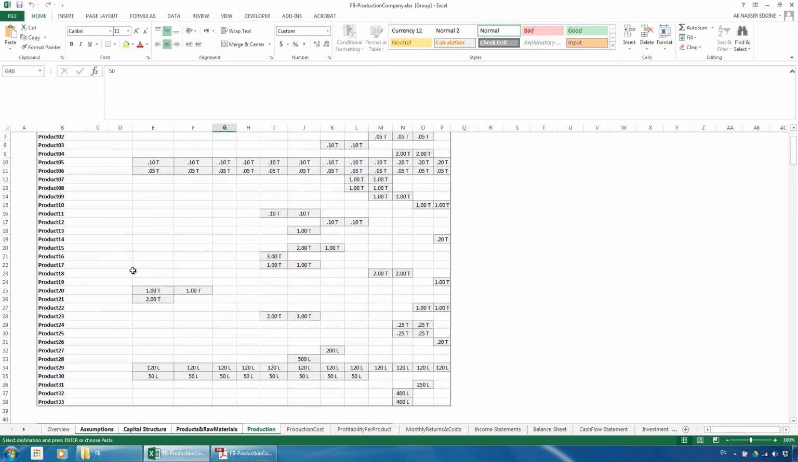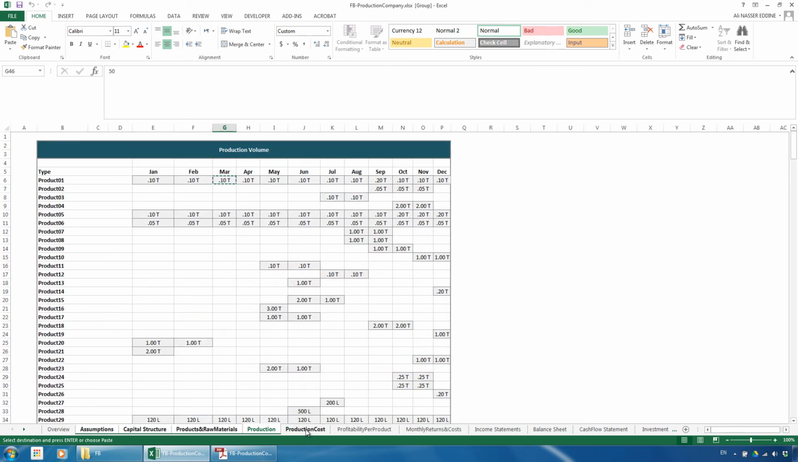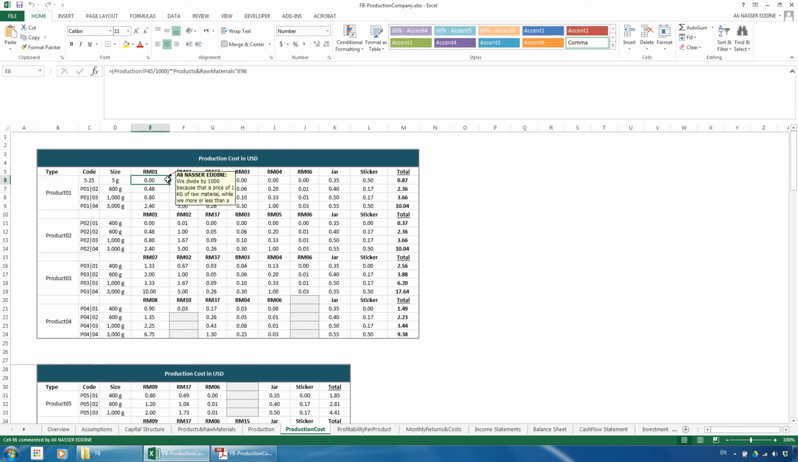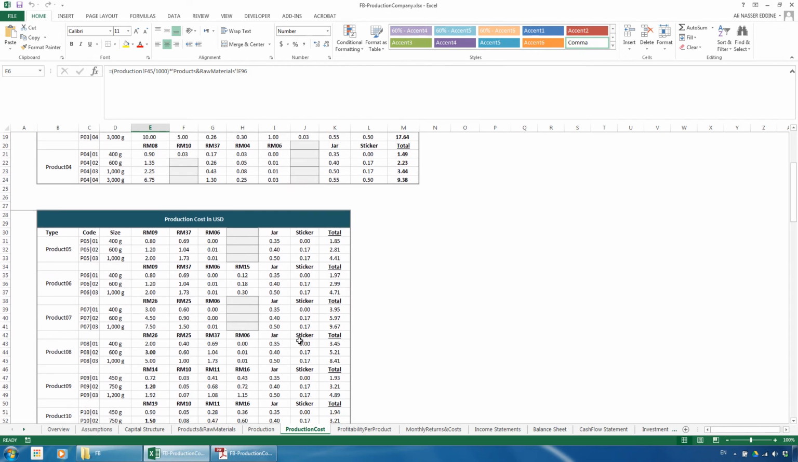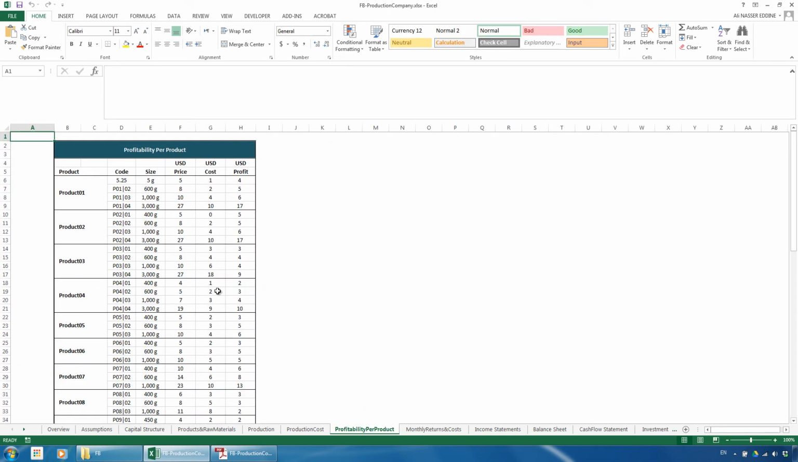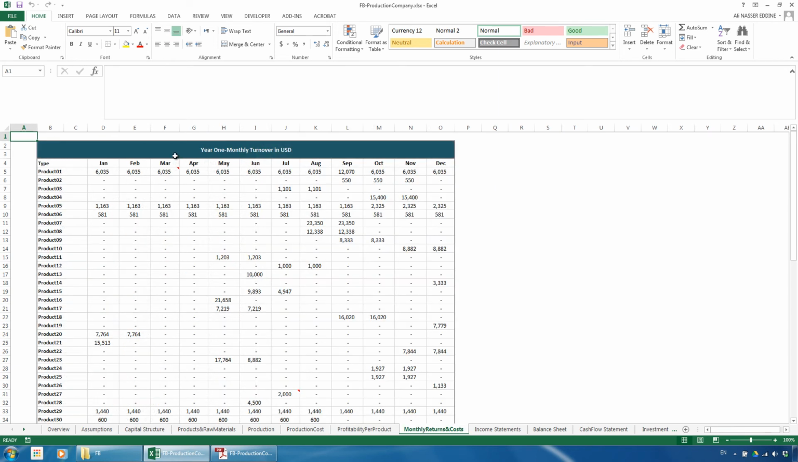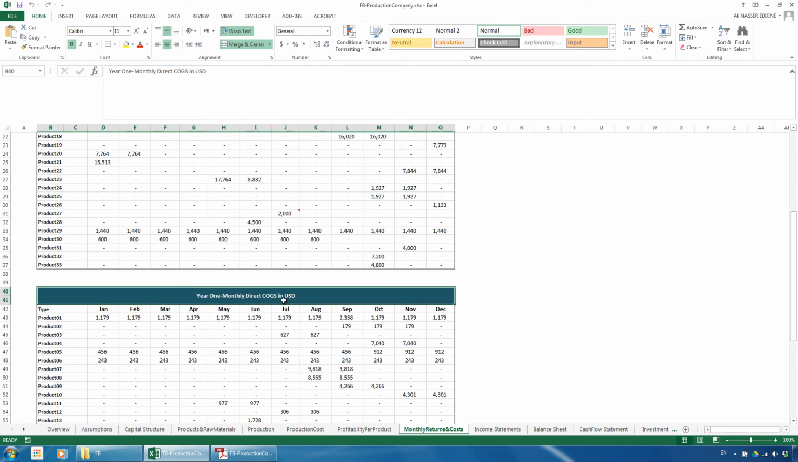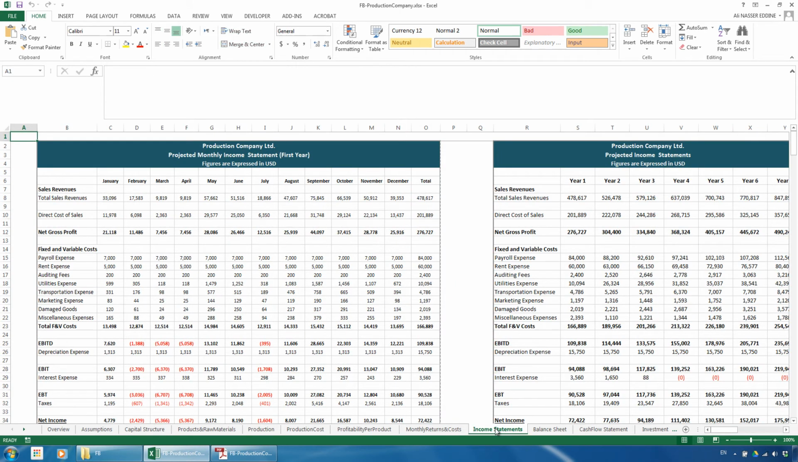The remaining sheets are calculations. You can click on the cell to see how the calculations are made. The first sheet contains the costs of producing each product. The second sheet contains a summary of the profitability per each product. The next contains 2 tables, one for the monthly revenues, and another for the costs. The remaining sheets contain the financial statements and net present value.